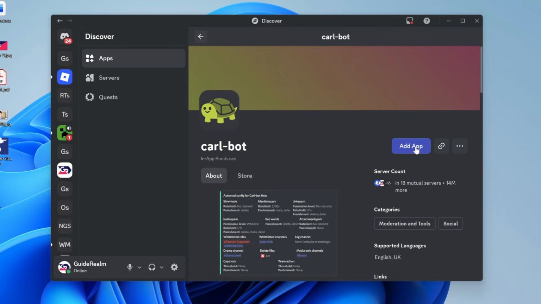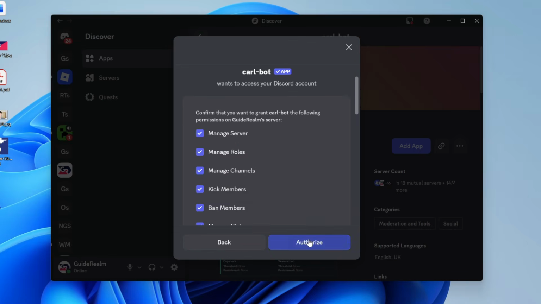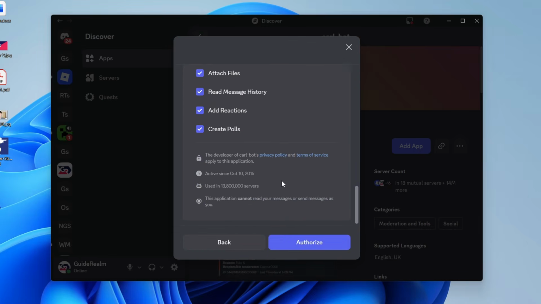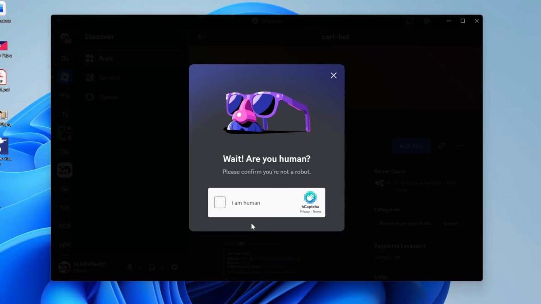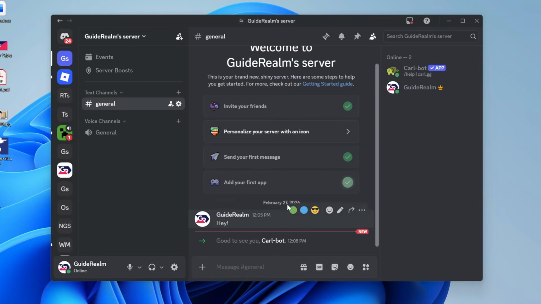Let me go and click on it, and you want to press add app to the right. Then you can scroll down, make sure you've got the right server there and press continue. Make sure this is all selected. They need this to properly work, and you can press authorize. Confirm you're human and it'll be added. Then you can press go to the server. You can then see it to the left here, and here it is.